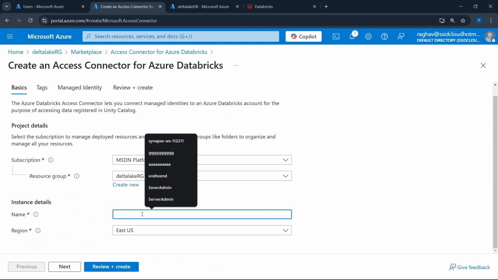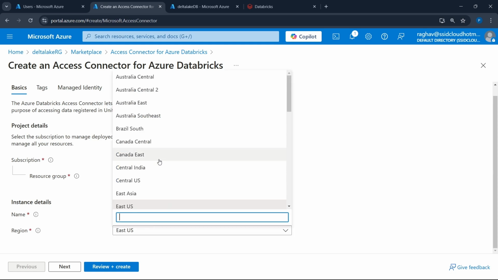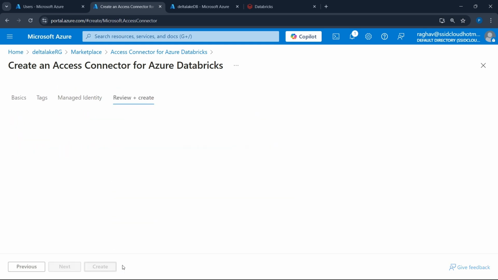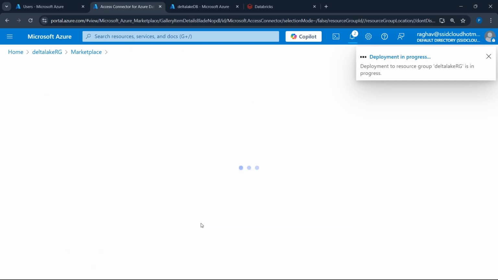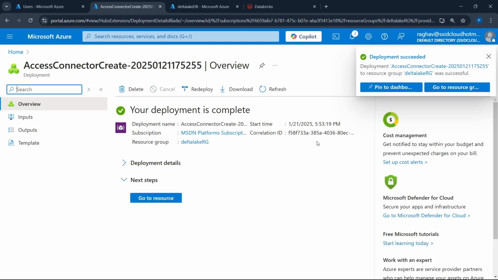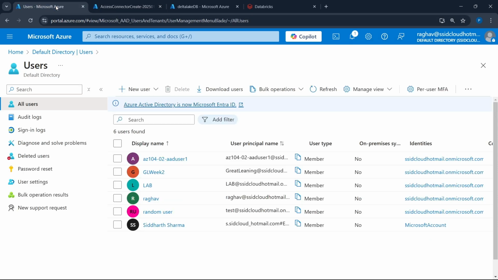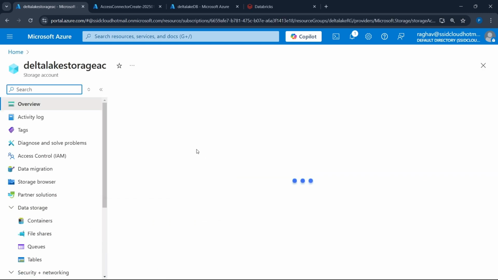Now let's give the name, Delta Lake Access. Now select the region, Central India. Now click on review and create. So we have to assign the storage blob contributor role to this access connector. And how are we going to do that? Our deployment is successful. What we are going to do is go to our storage account. So let's go here, and here is our storage account.